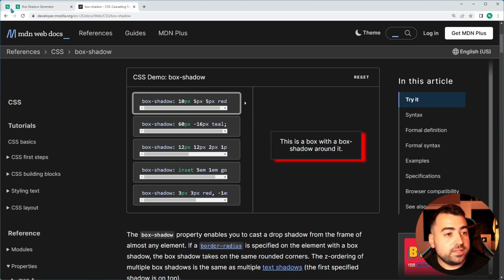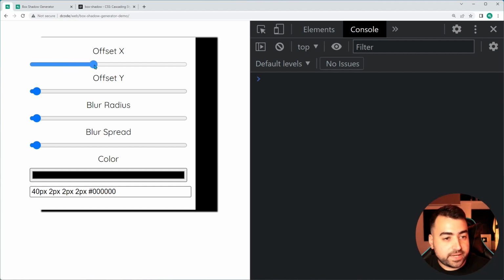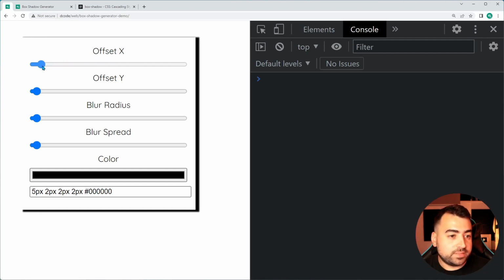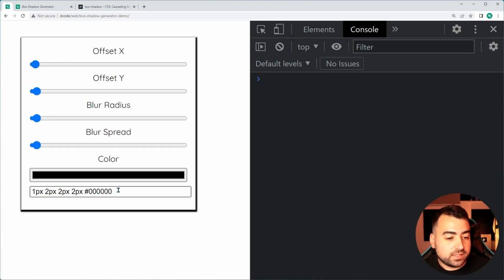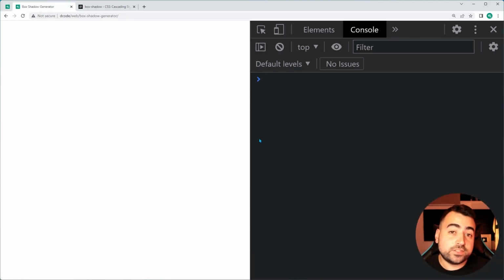So we're going to be building this right here, and we can see if I was to expand these range sliders, it's going to update the shadow immediately, and also it's going to give me on the bottom here the actual CSS value for the box-shadow property. So all of these sliders work, and it's actually quite straightforward to build something like this. So going inside this tab right here, let's begin from scratch to create what I just showed you.